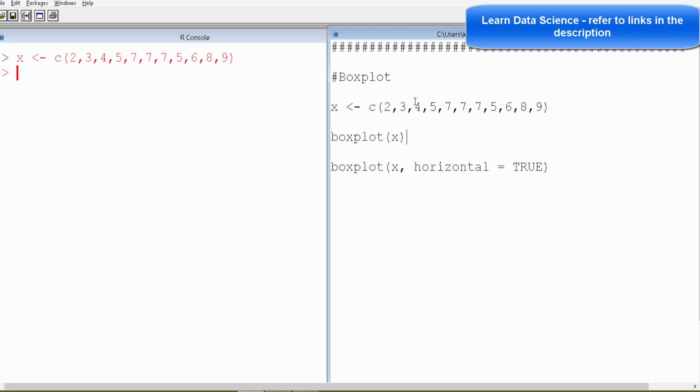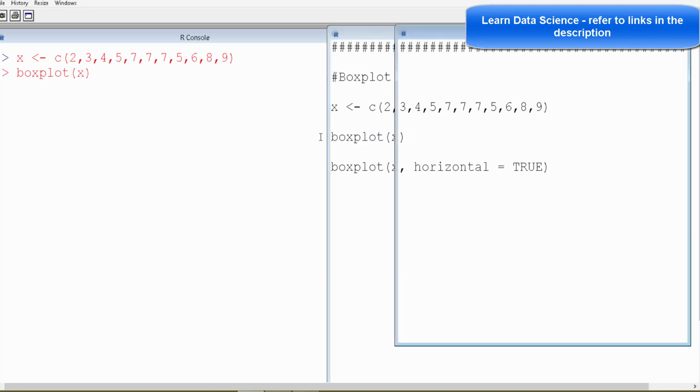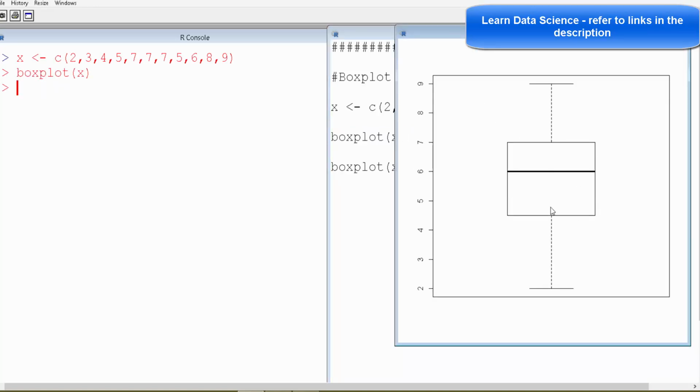You can also import data to the R session and then use boxplot. That's also possible, but since I haven't done that, I'll simply create a variable having a certain number of values, and then I'll use the boxplot function to create box plots. The parameter that will be used is the variable that we just created, which is x. Okay, it's as simple as that. When we run this, we will get the box plot.